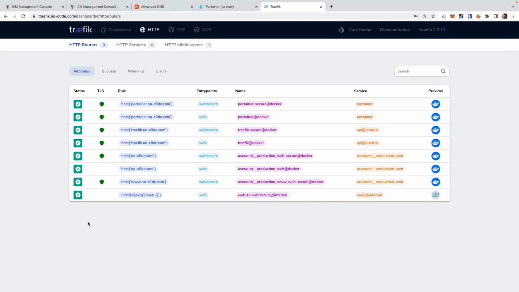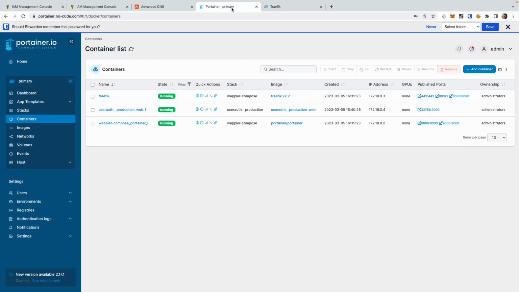If we go back to our browser, you'll see in Traefik, we now have additional rules in here for the nocode.com host. And in fact, if we go to Portainer, here is our application that has now been deployed as a container alongside our other ones. So all that leaves us to do is come up here, type our domain in, press enter, and you'll see that we now have hello world. And that is our Wappler application now deployed onto the web in AWS and pointed to by a custom domain with SSL in place. Connection is secure.